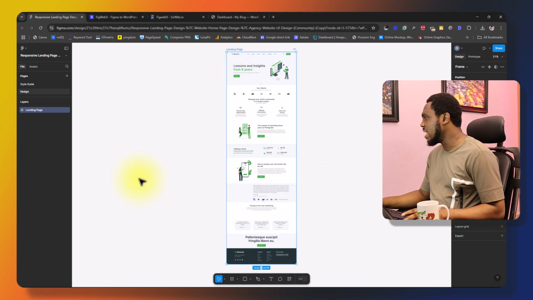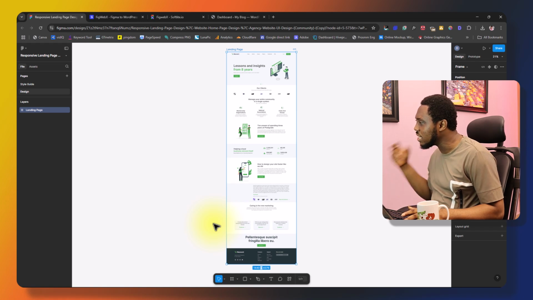So this is a design here. This is just a frame here. As you can see, it's not even added to auto layout yet. I want to show you a very, very fantastic tool that will just help you take this like this and just take it into WordPress. Let's experiment with this together.